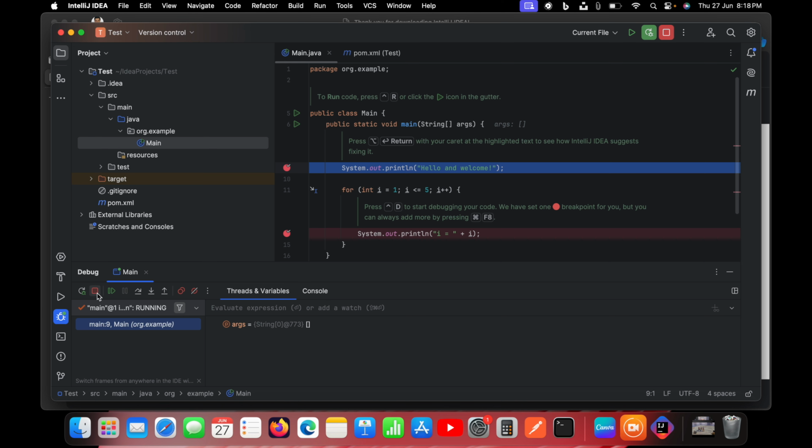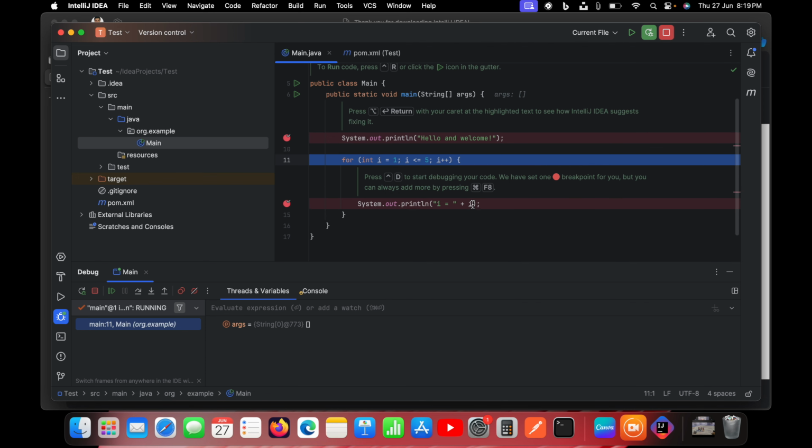We have controls like this. We can stop it, resume the program, or start over. Step over means it will go to the next line. If I click here, you can see it has reached the next statement. You can also check the value of i. Once it reaches this, we can see the value: currently the value of i equals 1. We can also hover over or click on that particular variable to see the value.